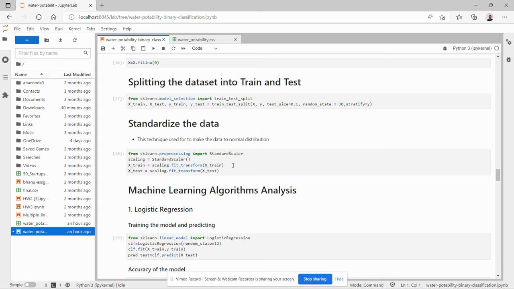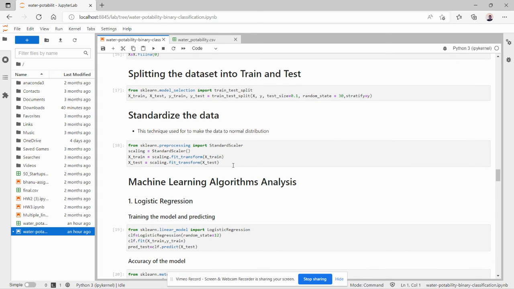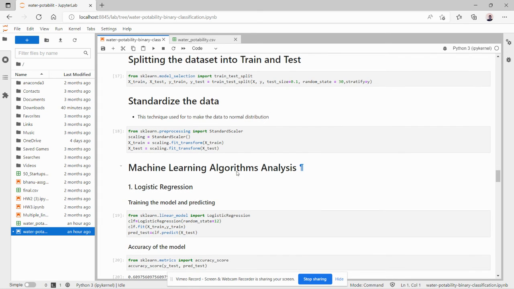This technique is used to make the data normally distributed. So this is very important to make the data normally distributed. From this we want to import the standard scaler. So we're going to do X_train scaling fit_transform and X_test scaling transform. So here we're going to do the X_train and test.